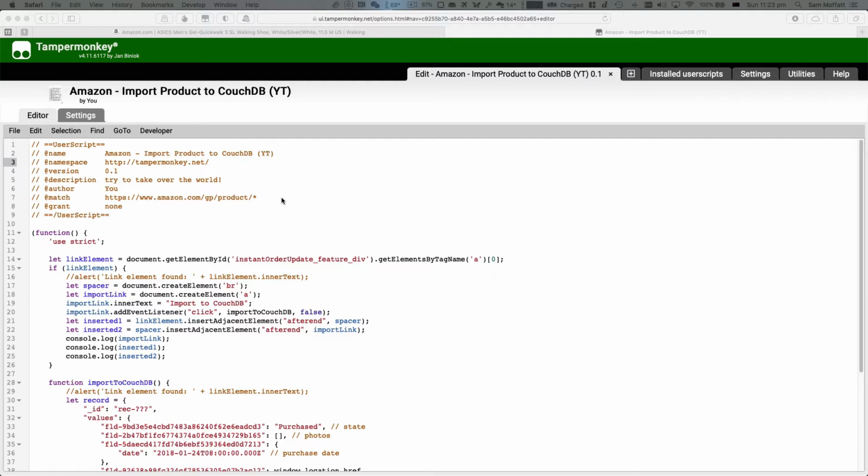And today we're continuing our theme on Tampermonkey and importing products from the web, in our case Amazon, into our CouchDB so that we can get that into Tapforms.